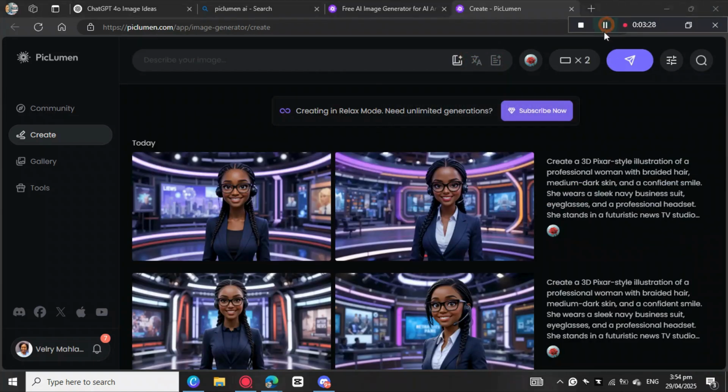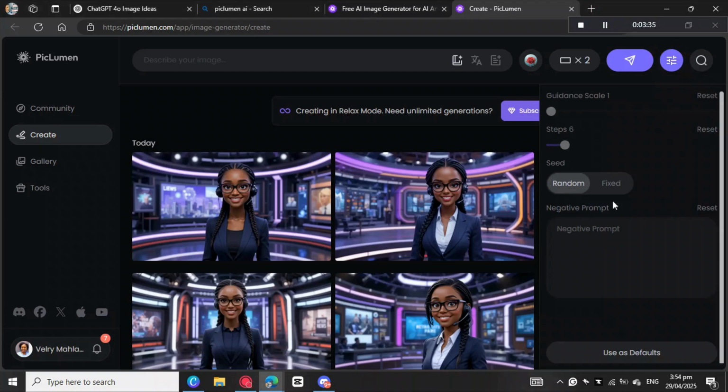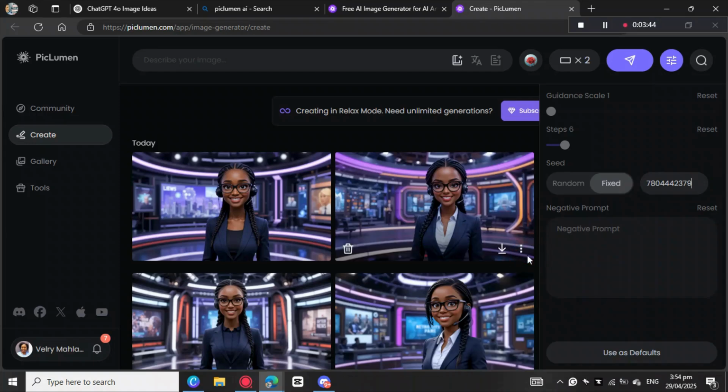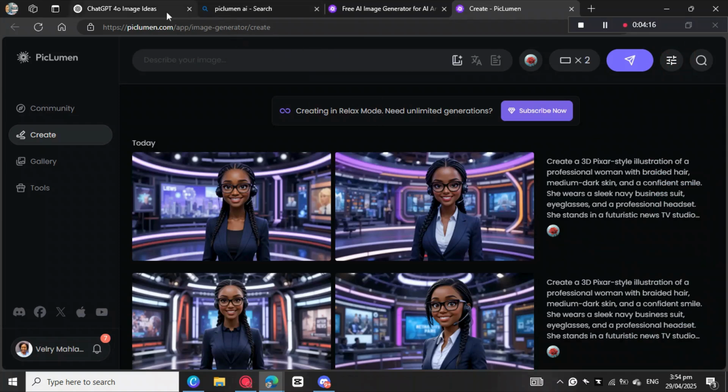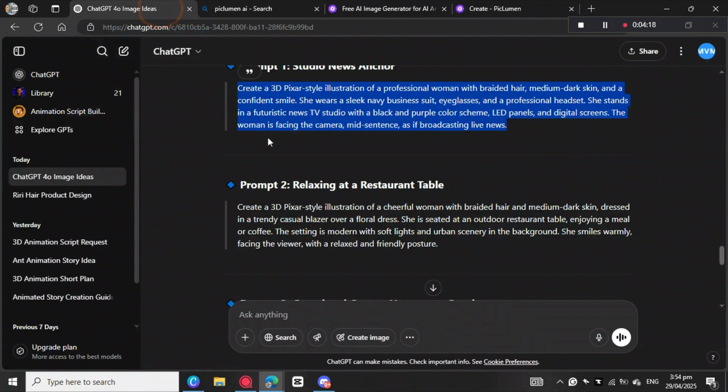And then you're gonna come here to the advanced settings, click on that, and then you come here to fixed. Click on the fixed and put the seed number that you copied from the other side, paste it, and then go back to ChatGPT.